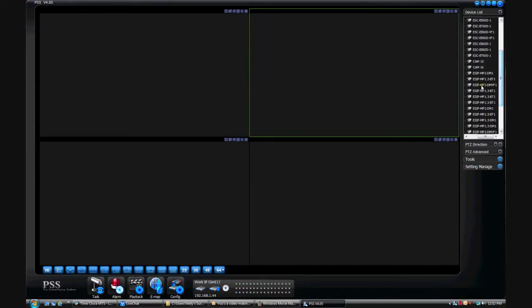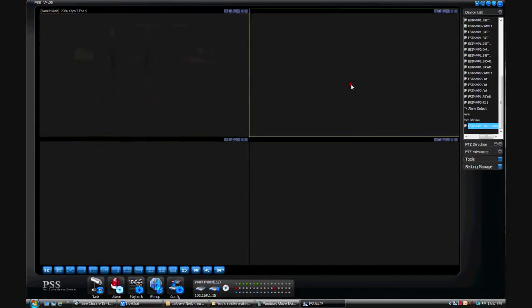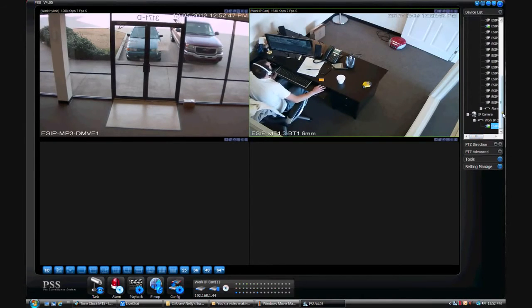So we select our camera from the hybrid list here, drag it and drop it into the window. Now we scroll down to our IP camera. This is the one we just added in the previous steps. We see it here. Just do the exact same thing. Drag it and drop it into the window. Like I said earlier, this is a very cool feature of PSS, being able to monitor more than one device at the same time.